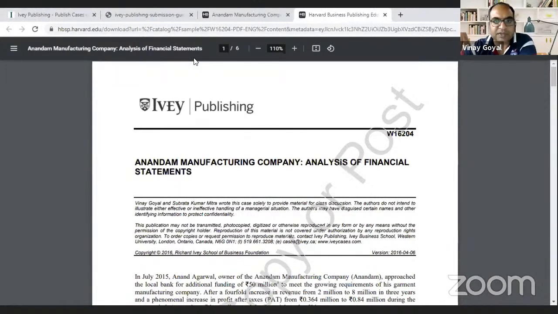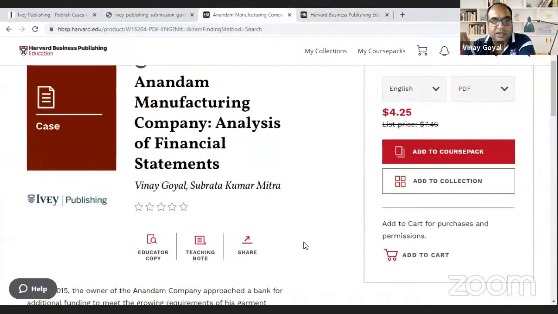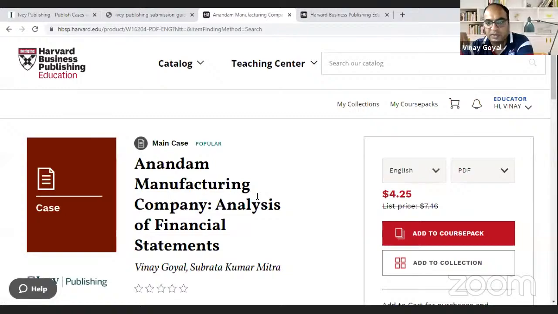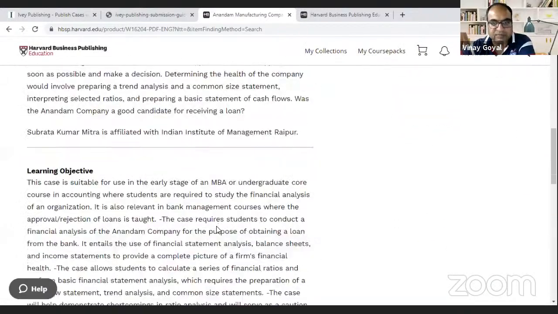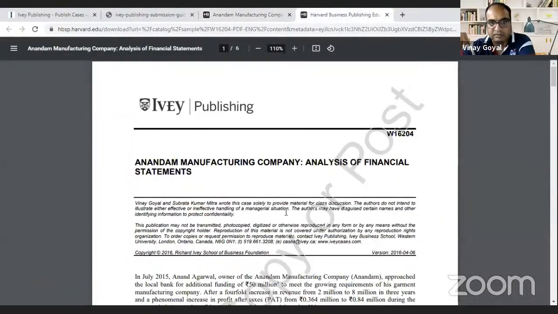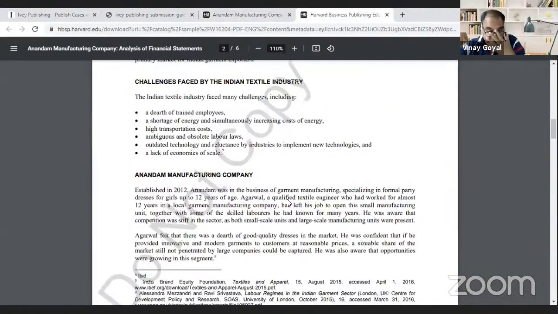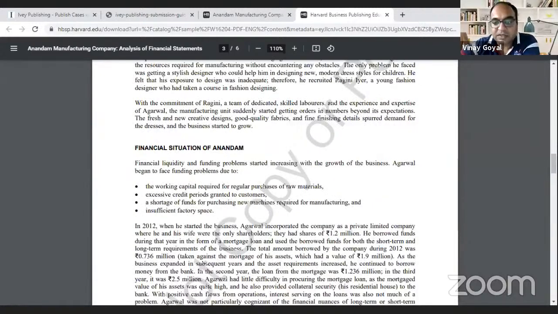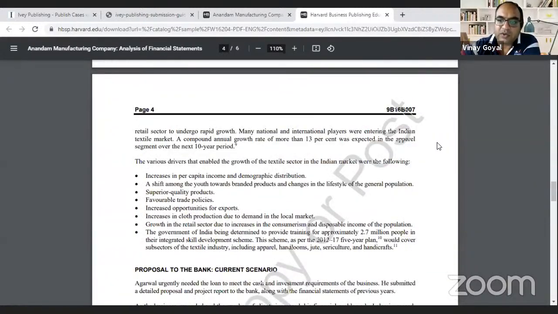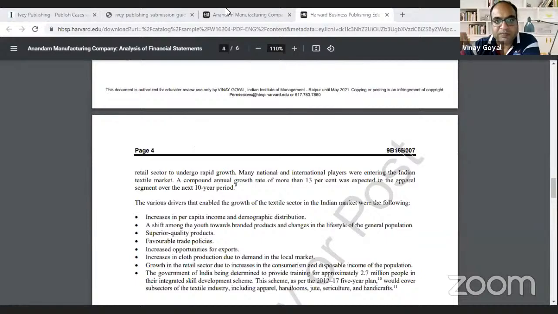It is IVEY Publishing. So you can see it is available on Harvard Business School Publishing, but then the root is IVEY. And then we write the case, whatever case is there, that we will see later. But this is the root that you have to adopt, right?